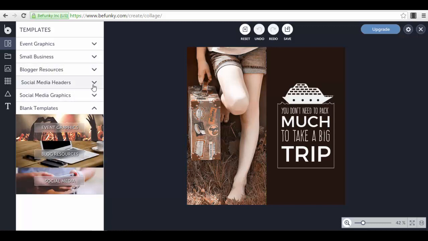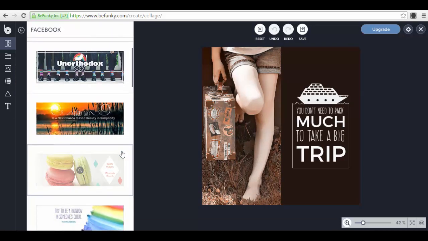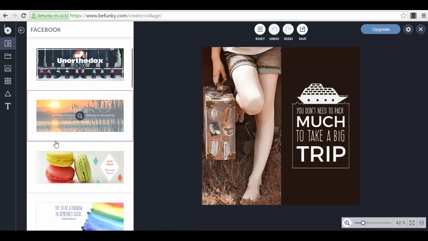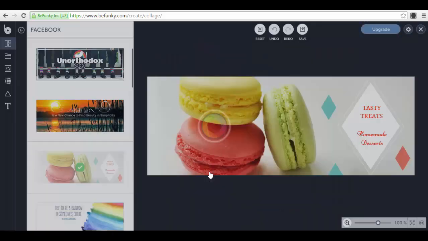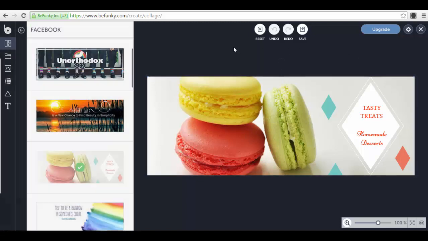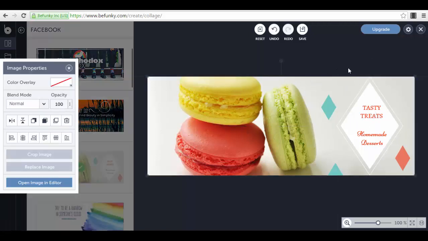For example, if we go to the social media headers and we select the Facebook section, we can select a very nice cover photo. For example, maybe if you have a pastry shop or something like that, you can choose this cover photo, which is with macaroons, but this is just an example. You can select this template and after that you can edit it, of course. Overall we have an integrated image. This is an already created image, but you can select every single part of this image.